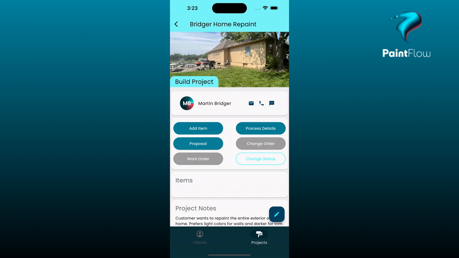Now that we have created the shell for the project, let's expand it by adding in information about the items and surfaces that we're going to paint. I'll start by tapping on the Add Item button.